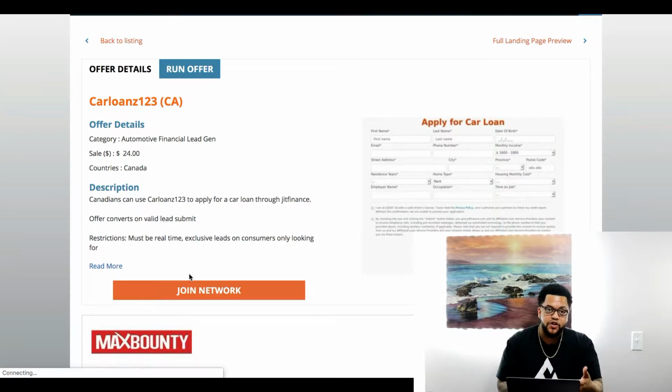Then they have a link for you to go sign up with the network. What I do recommend is, if you're going to run a car loan offer, car insurance offer, or lead gen style offers, make sure you split test. What I mean by that is maybe you join MaxBounty and run 500 visitors to your MaxBounty affiliate funnel, and then you run 500 leads to a different network, and then you see the results, because you will get different results.